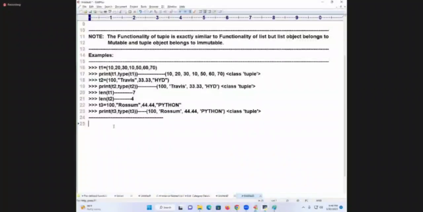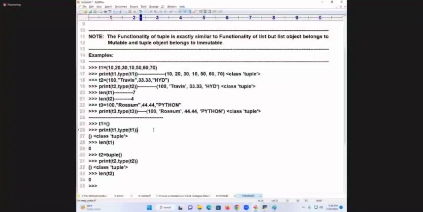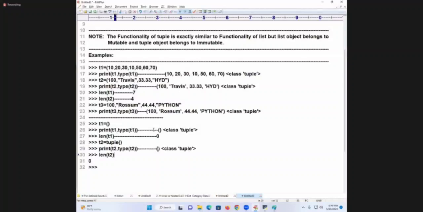It is known as an empty tuple. We can call it an empty tuple. Getting this data, LEN of T1, we call it 0. Empty tuple here, getting this data, LEN of T2. So I'm going to take up this point here. Are you able to follow?